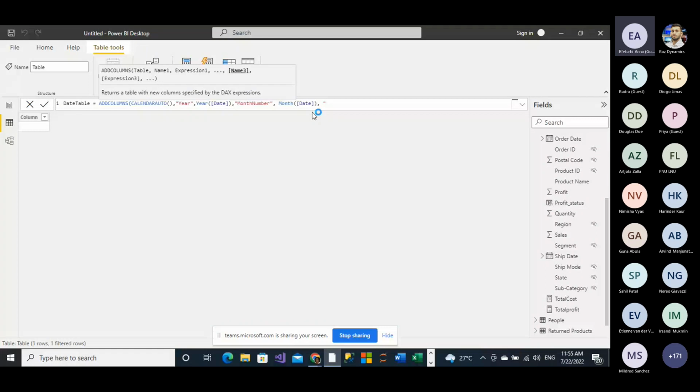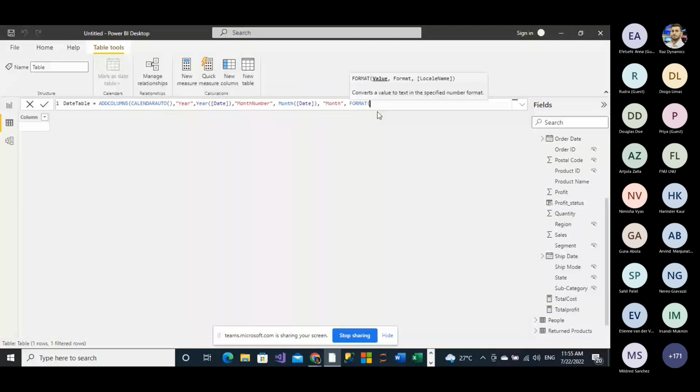I want the month, a month, and format the month, and I have a month, format date. No, I want to add. I want it to give me just the first 3 letters of the month.